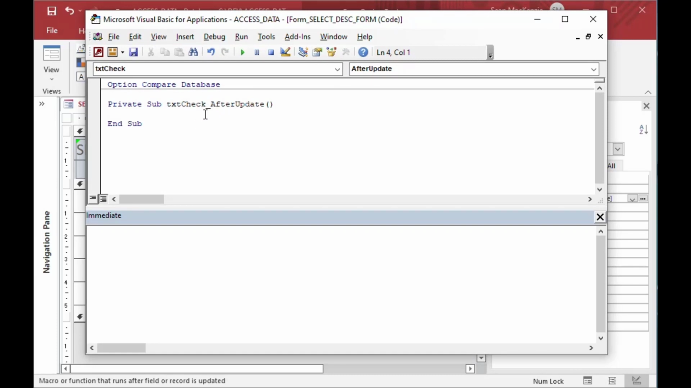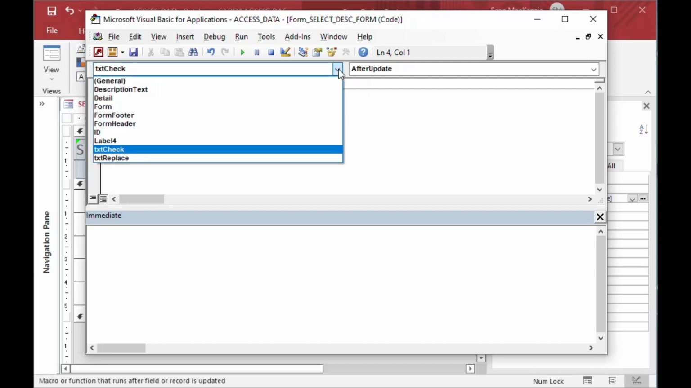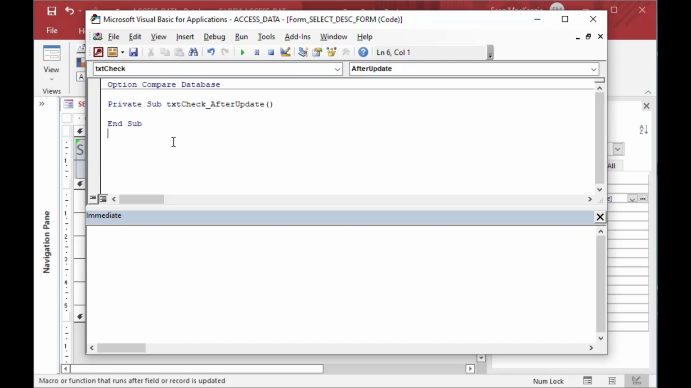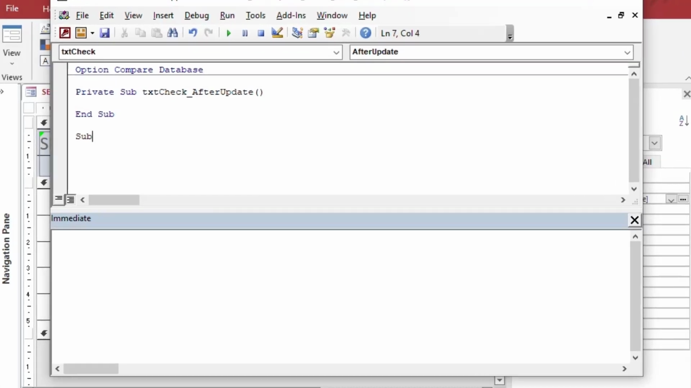Now you can see it created this nice txtCheck_AfterUpdate event, which is something that we want to use. And we're going to use that one, but we're also going to use the same event on the txtReplace text box, because they're both going to fire off the same subroutine.